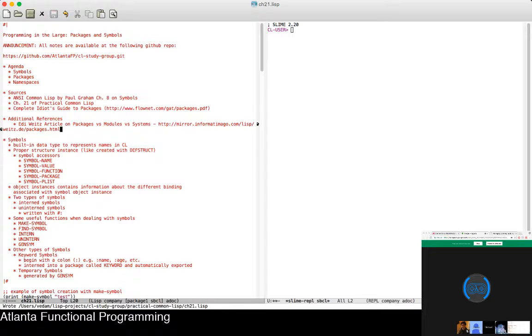I would like to point out a couple of sources this discussion is going to be based on ahead of time. That is ANSI Common Lisp Chapter 8 on symbols, of course what we're covering in Practical Common Lisp Chapter 21, and a third article that I used. It's a bit outdated, but it really comes together when it comes to talking about how symbols work. I thought it was a pretty decent overview. That is Aaron Gatt's Complete Idiot's Guide to Packages, which is located at this URL.